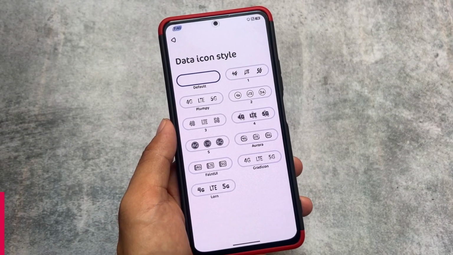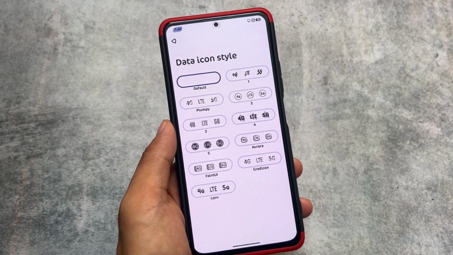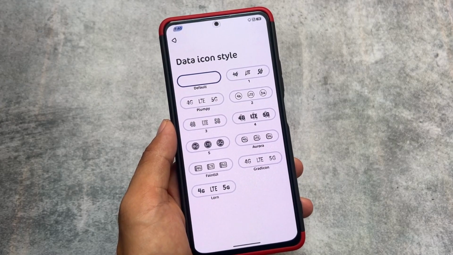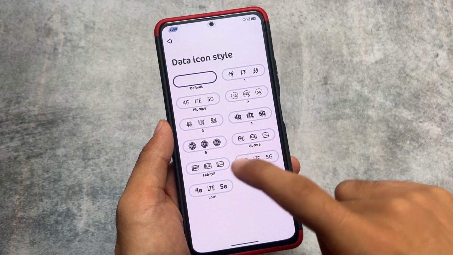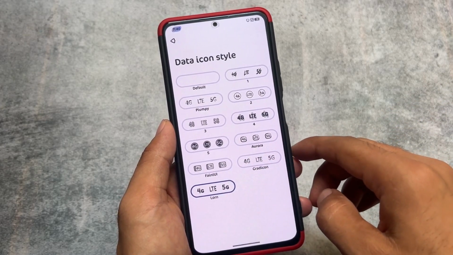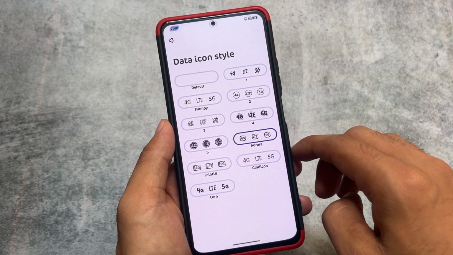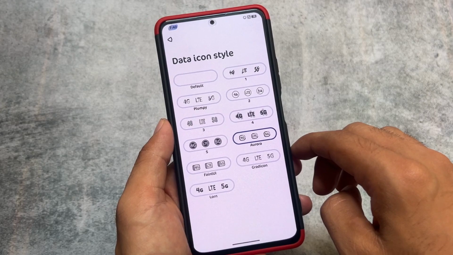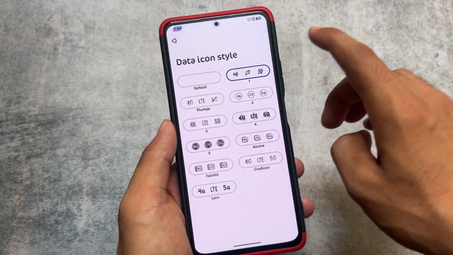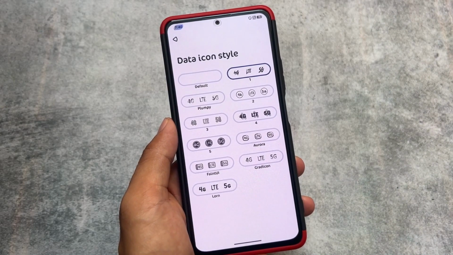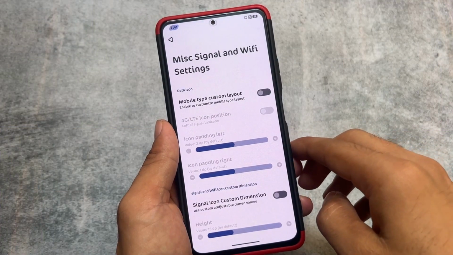Including this one, we also have the new data icon styles options available. I made a video on Superior OS Extended Edition just a few days ago, and in that custom ROM these things were included, and the same things are introduced in AlphaDroid too. This kind of data icon styles are available in Ancient OS, I guess, and these are present in this one too. Some of these are so amazing. The first one includes this kind of styling for 4G, LTE and 5G. I like this a lot and I'm using this most of the time.